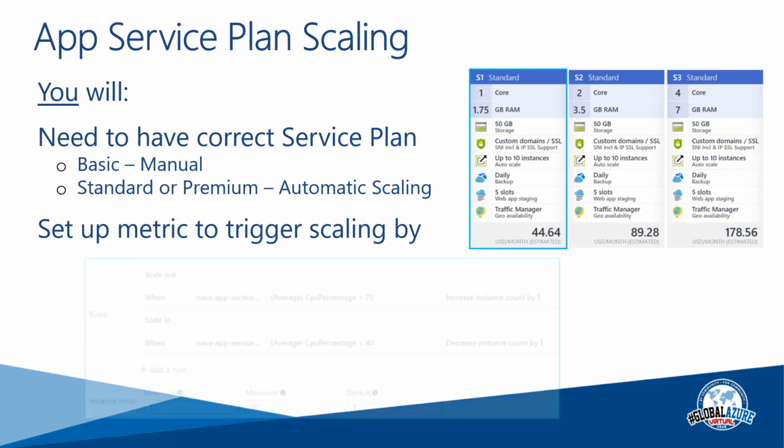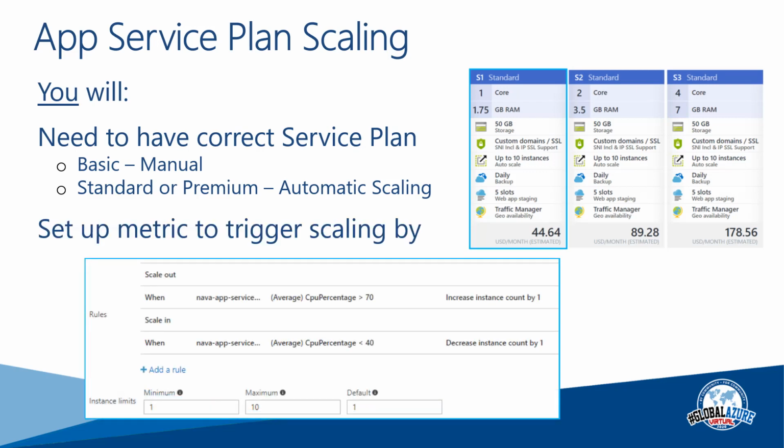To configure automatic scaling, you'll need to specify the metric to trigger the scaling by and the threshold. So in this instance here, we have the scale out rule that whenever the average CPU percentage goes above 70%, you would like to increase the instance count by 1. And whenever you have a scale out rule, make sure you have a scale in rule so that when traffic lines up, you can actually reduce the instances. So here we have a scale in rule, which says that whenever the average CPU percentage goes below 40%, then go ahead and decrease the instance count by 1.